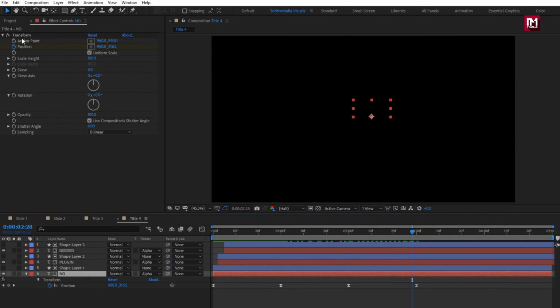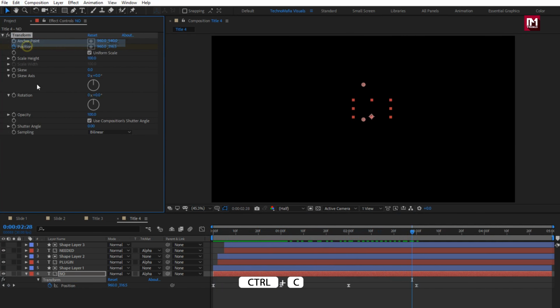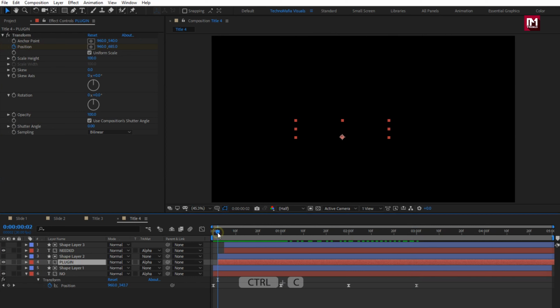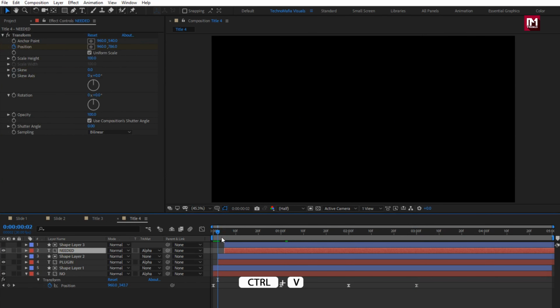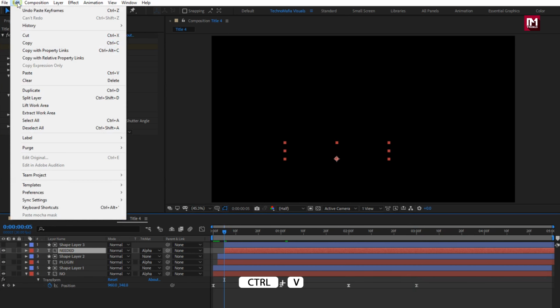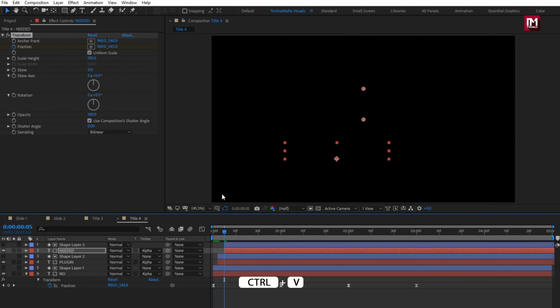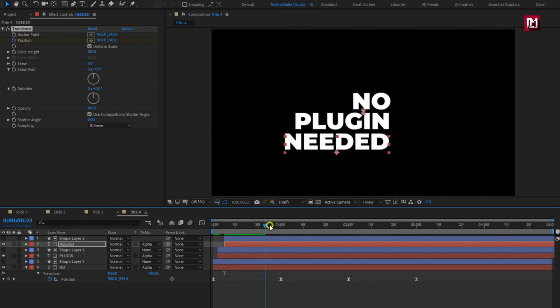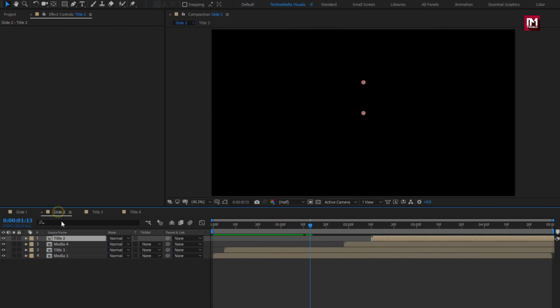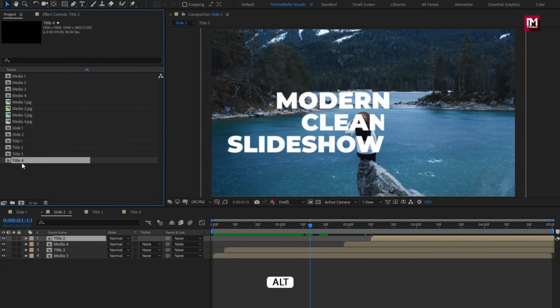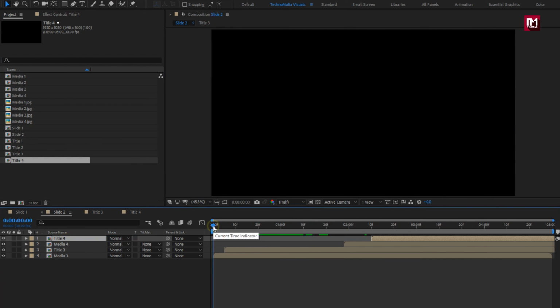Perfect. Now we will copy this transform effect. Now paste it over to the text layers. You can see the preview. Now let's replace the Title 2 composition in Slide 2. Select Title 4 Composition, press Alt key and drag Title 4 Composition, place it over Title 2. Perfect. You can see the preview.